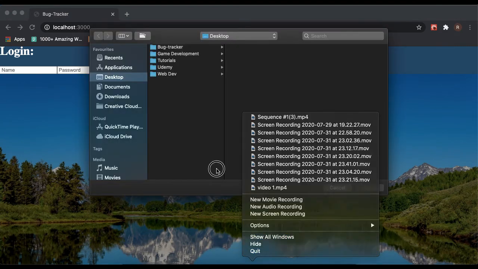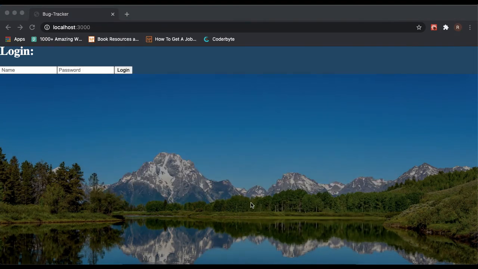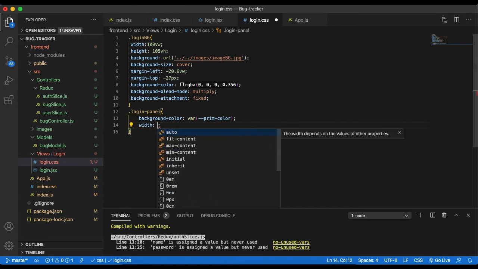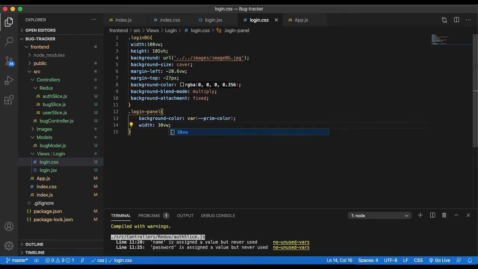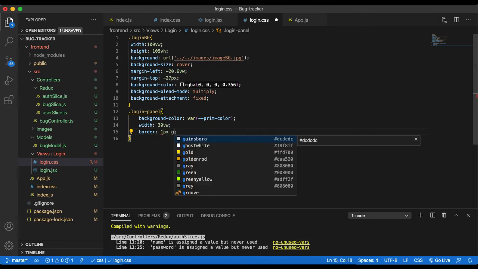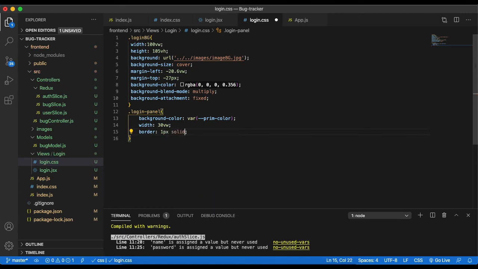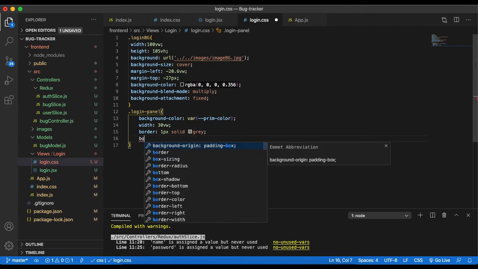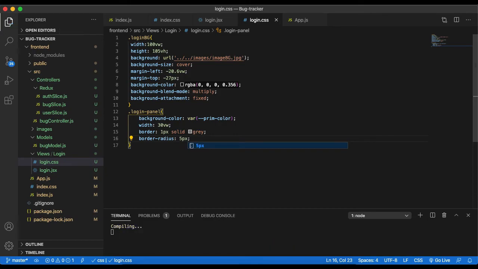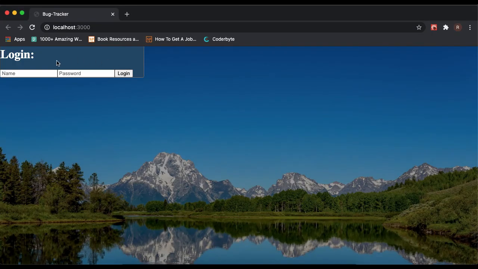Now we don't want it to go all the way across. If we set a width, and let's call that 30 VW, and we're going to have a border of 1 pixel, and we'll set it to solid and set it to grey. And then we want to have some rounded edges, so border radius, and we'll have 5 pixels worth of rounded edges. If we have a look at that, you've now got 30% and some rounded edges, because it's still sat in the top corner.